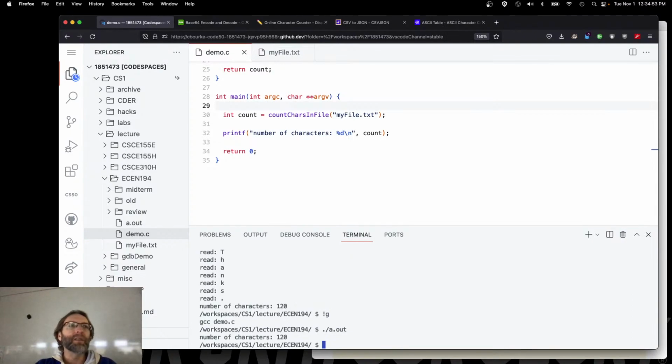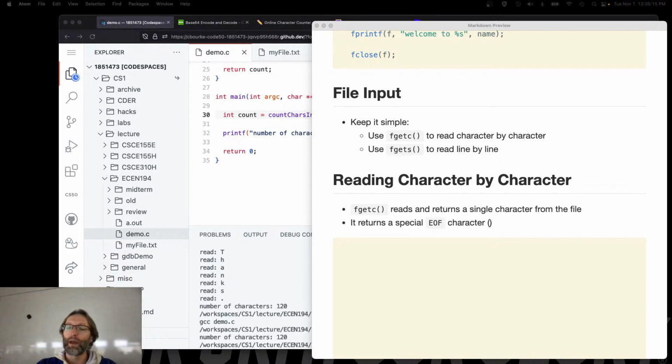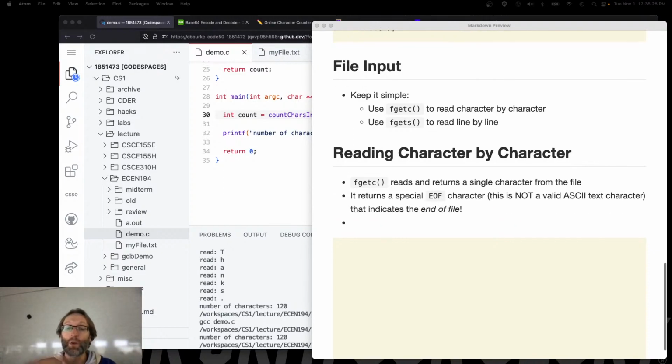Again, if something seems useful, like you want to use it at least more than once, put it into a function, right? And then reuse that function. Okay? All right. So fgetc reads a single character from the file. It returns a special EOF character. This is not a valid ASCII text character that indicates the end of the file. Right? So you can put it into a while loop and read character, character, character, character. You can rewind, right?